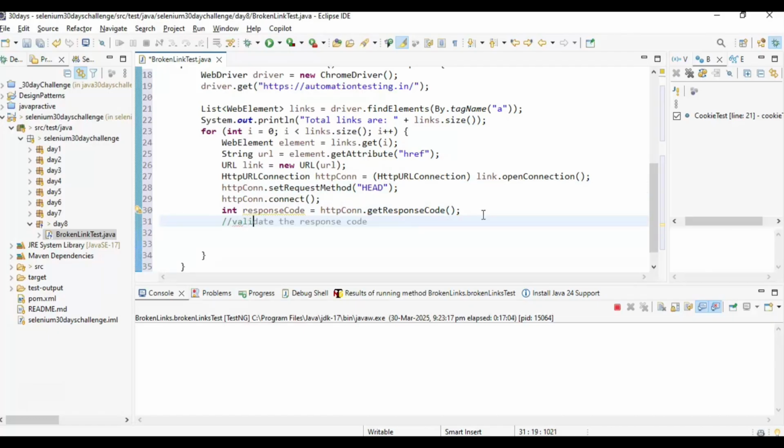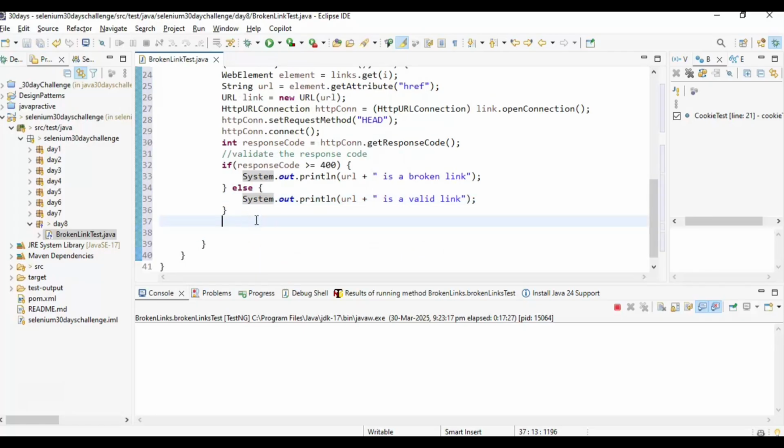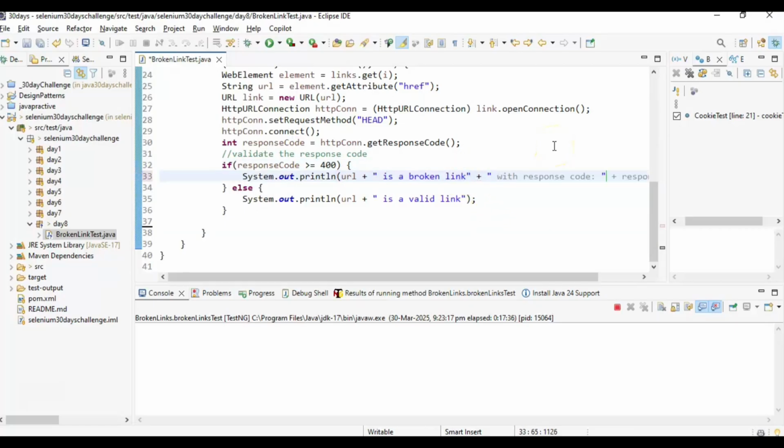Then we have to validate the response code. Suppose the response code is greater than or equal to 400, it is a broken link, otherwise it is a valid link. If we want, we can also print the response code, so that we will know which link is responding with what response code.